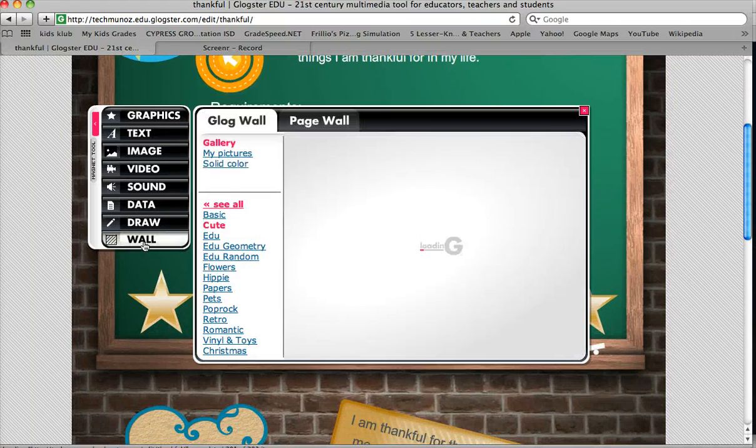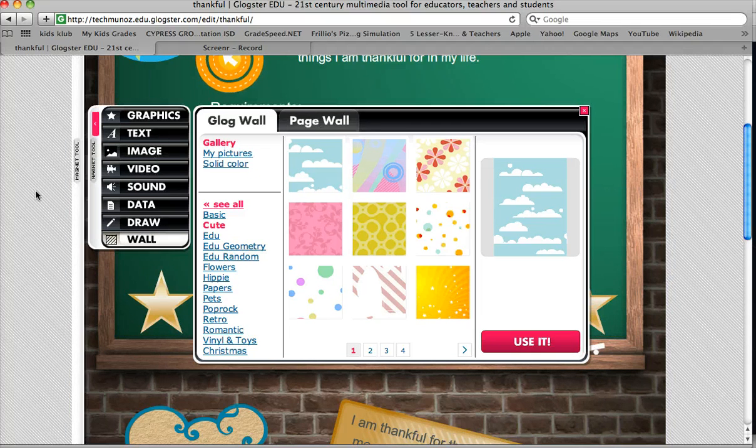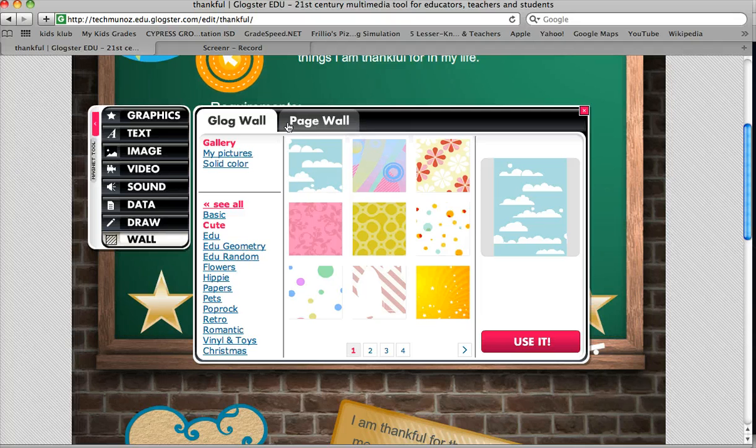And then last but not least, there's your wall. This wall right here, this is how you change the background wall. So what I have back here is a glog wall. But there are also things called page wall as well, and page wall is what would go in the very background over here. So you can play around with those to find what you would like.